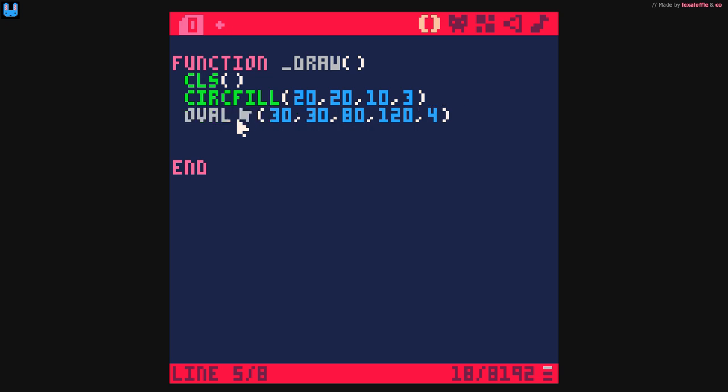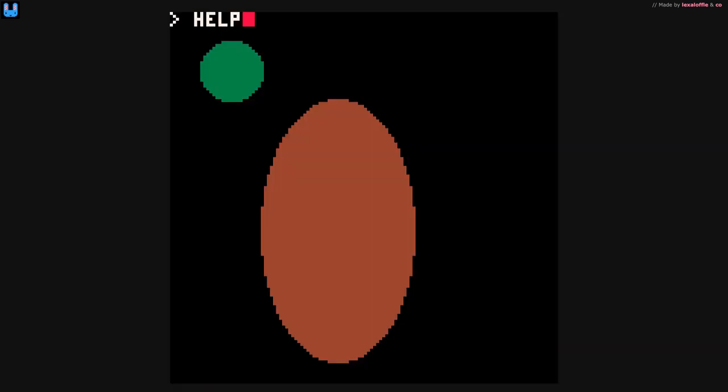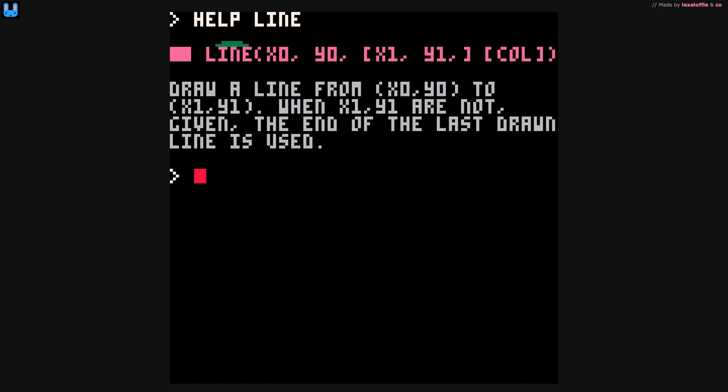And again, if I want to fill that in, I can use oval fill. So the rest of the functions that might be of use to you are line, and line takes two parameters that are mandatory and two that are optional. And then color as well, obviously, which is optional.